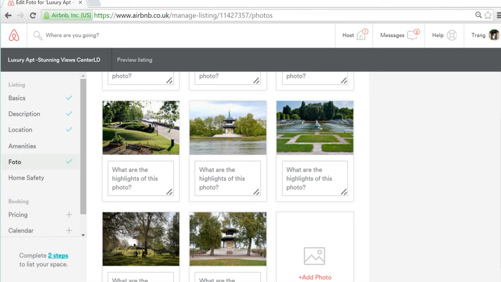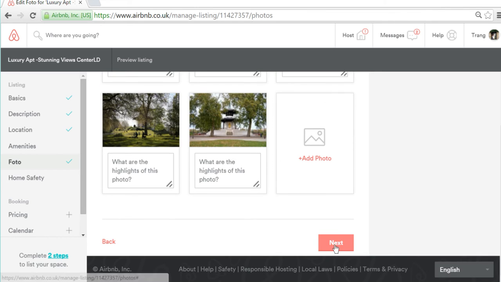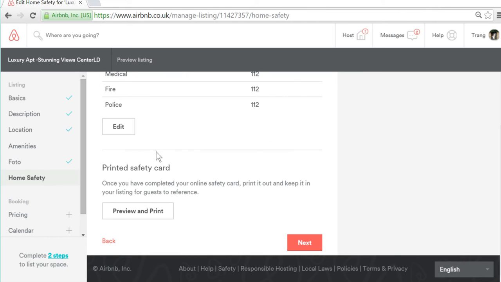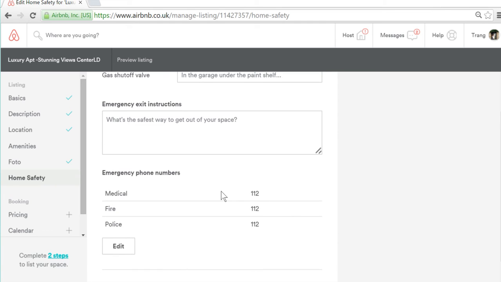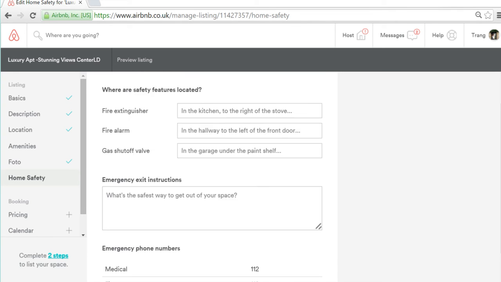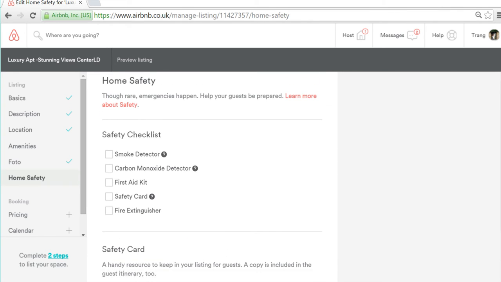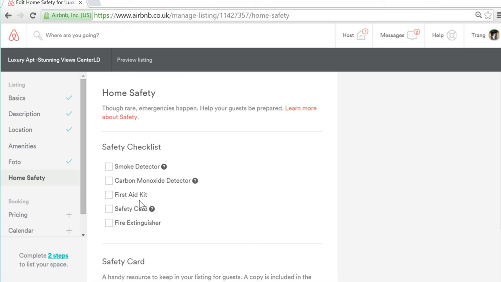Okay, so after you're done with that, next you will choose your home safety. Whether you have the medical kit or not, all this information will automatically be provided for your guests. But if you're an attentive host, what you want to do is check in smoke detector, yes, you have. Carbon monoxide detector, yes, you have. First aid kit, safety cards.